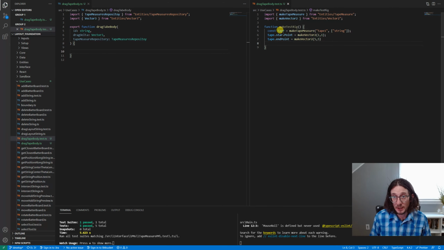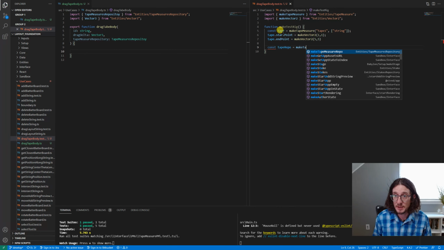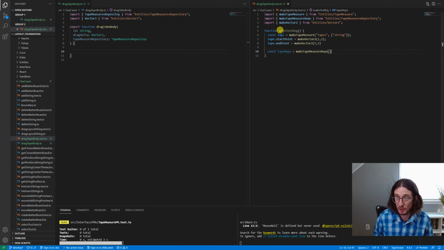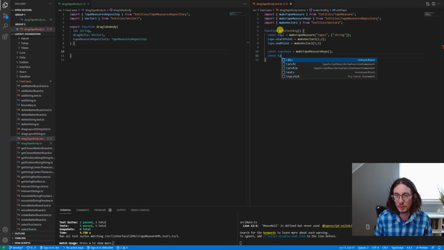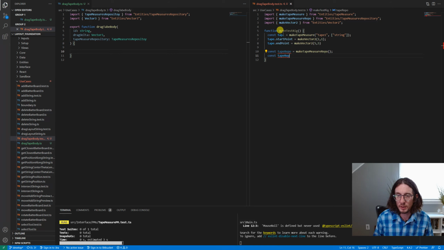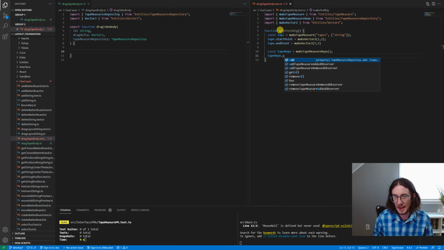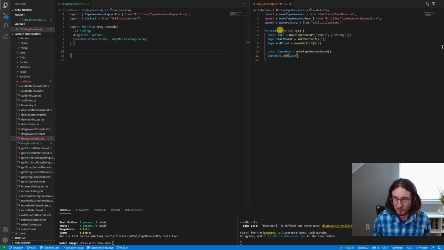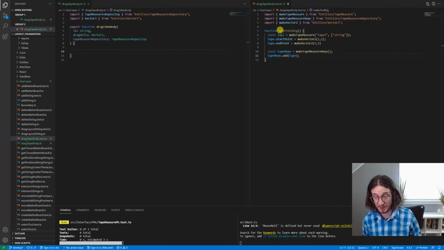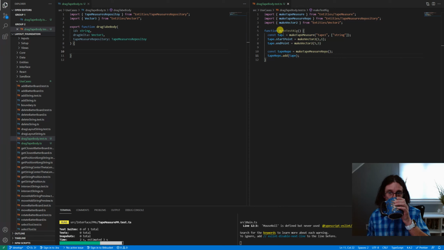And then we need to make our repo: constant tape repo equals make tape measure repo, and we need to add this tape. Tape repo dot add, no, what? Oh, we can't do a constant in front of that. Tape repo dot add, and we're going to add our tape. Okay, so we've set up our tape in the initial position and all that stuff.